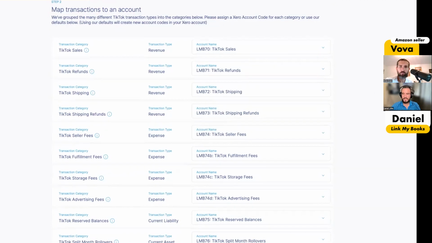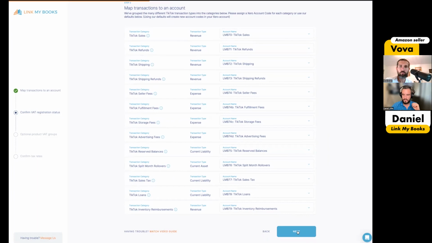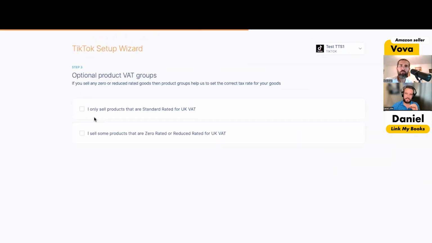In doing so, we add them into your chart of accounts. I'm going to say next. And because I'm a UK business, again, I'm going to need to say if I sell only standard rated goods for UK VAT, or if I sell some zero rated and reduced rated goods. I'm just going to say I sell only standard rated goods just for the purposes of this test, but we can handle food and baby clothes and stuff like that as well.